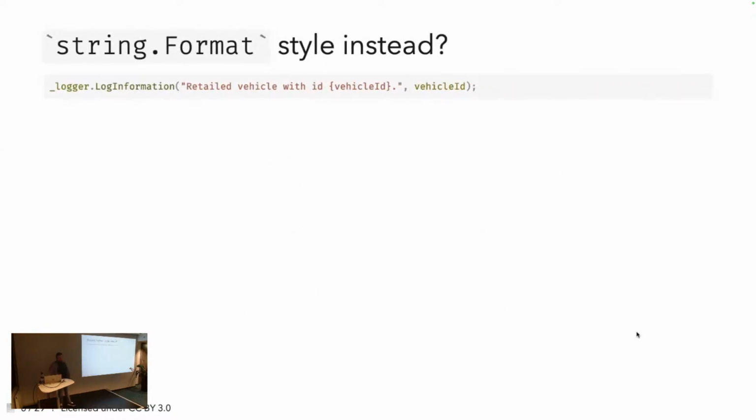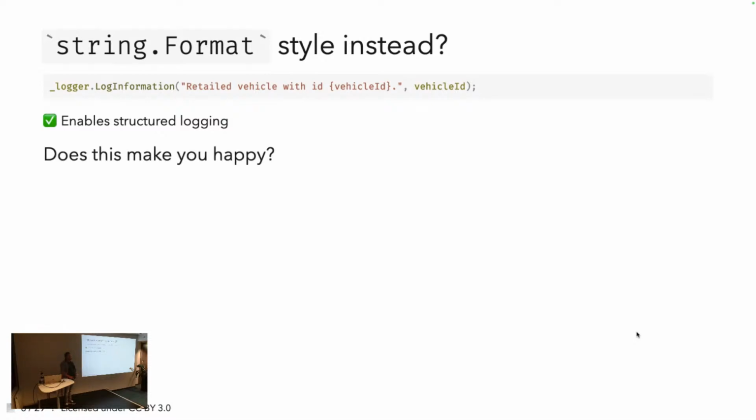So maybe another approach, string.format style. Pretty sure every one of you has seen that. So instead of creating new strings here, we're adding them as a parameter at the end, and they get automatically replaced when we log this stuff. And of course, it enables us to do structured logging, and we will take a look at that later.